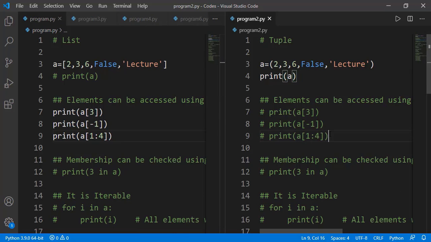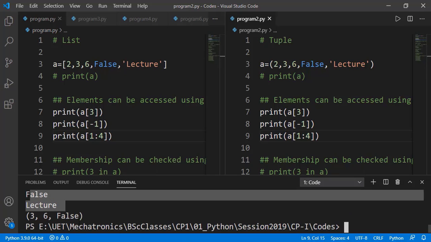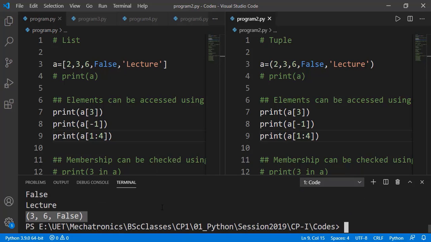Now in case of tuple, we can also access the elements using the index. Please note that we have to use the same square brackets to specify the index. Index 3 means the 4th element and -1 index refers to the last element of the tuple. And again we can have a tuple slice. For example, 1:4 will slice from index 1 to 3. Note that tuple slice will return a tuple.